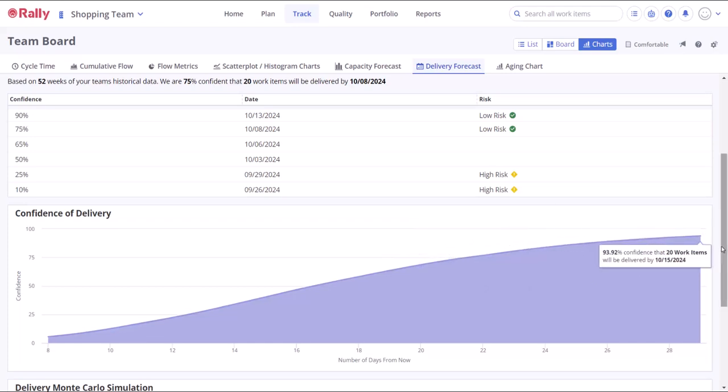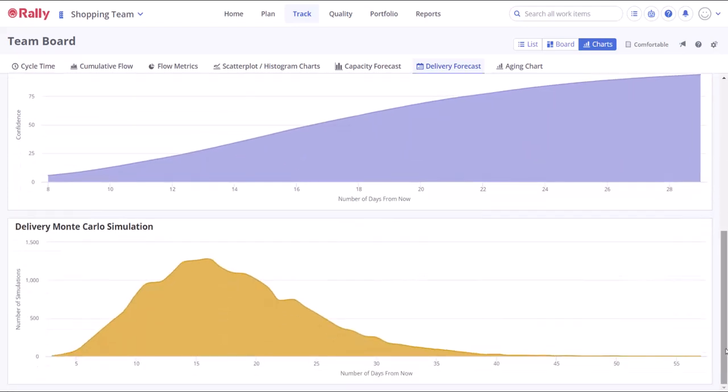Second, Delivery Monte Carlo simulation, which is the total number of days from the present and the number of Monte Carlo simulations that the tool ran to create the delivery forecast. Hover over any point in the chart to view the number of simulations.